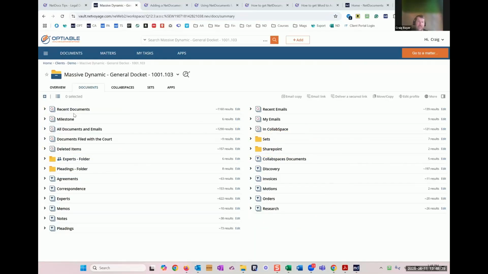The first one, recent documents. We add these to all of ours, and I think most NetDocs consultants do. So when you go to a workspace, recent docs, this is any document that has been created or modified in the last 14 days. Recent emails, any email saved in the last 14 days.